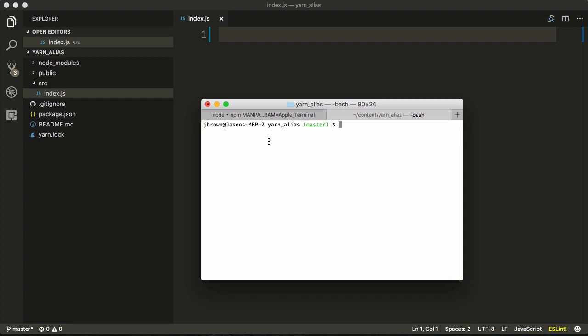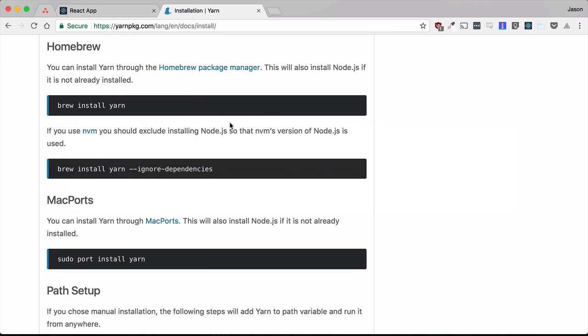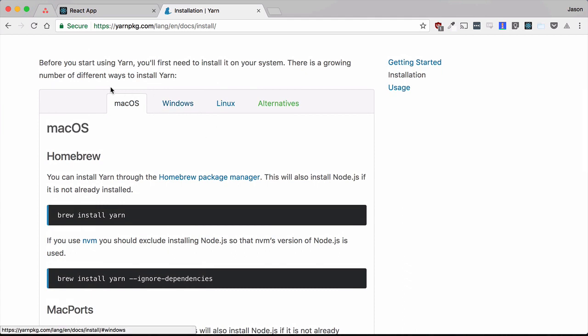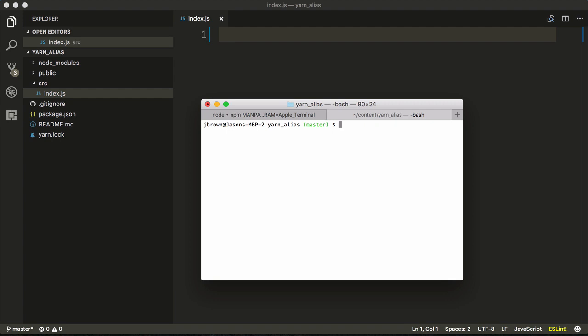If you don't have Yarn already installed or know what Yarn is, check out their website, yarnpkg.com, and you can see the install instructions for Mac OS, Windows, and Linux. Once you have Yarn installed, we will then type out the command here, so yarn add. Yarn add is the equivalent of npm install.